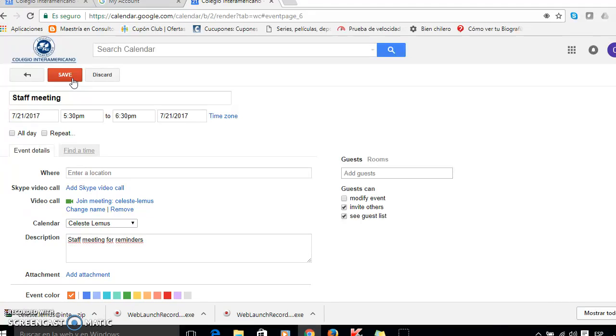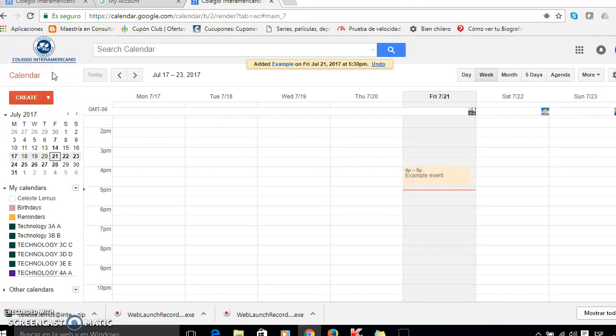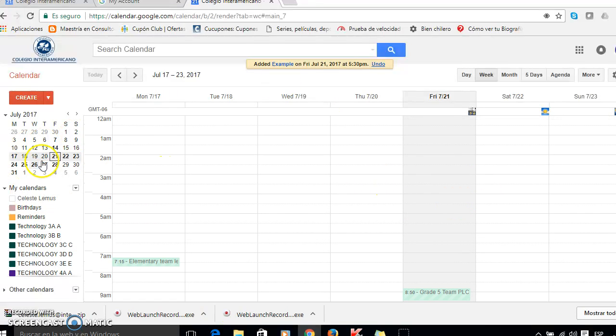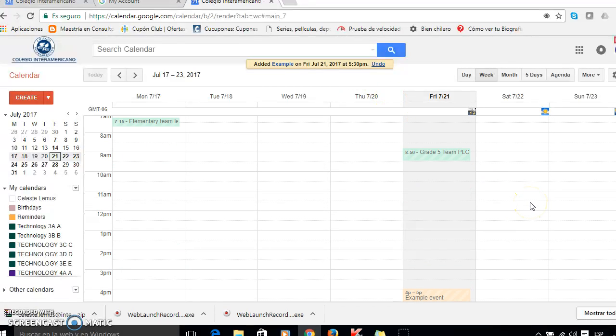Immediately when you have finished, you are able to save what you did a moment ago. So in that moment, you will be able to see the example event that I created. So these are the most important things for your calendar. And how do you add calendars others send you?